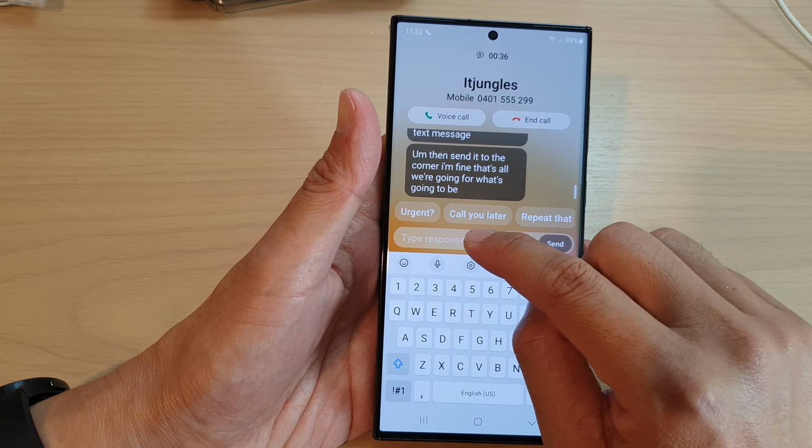This is a test. Cool. And then when someone speaks on this device here, it will convert to text over here. This is a test.